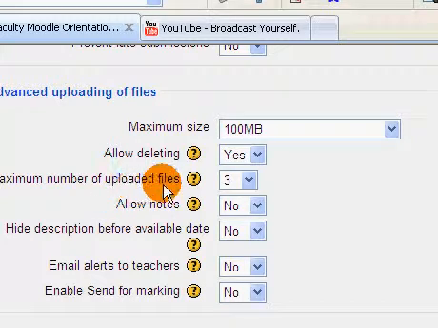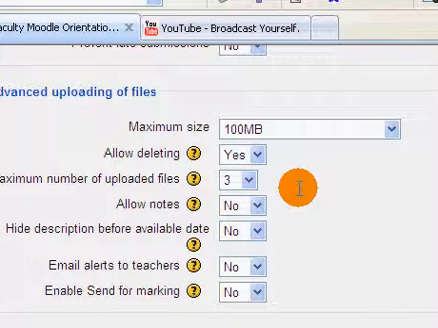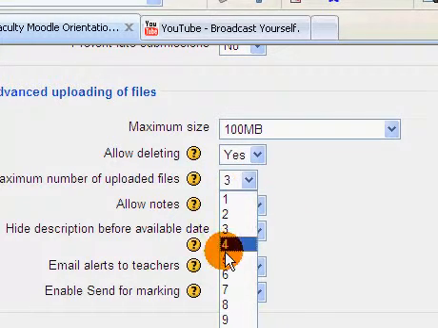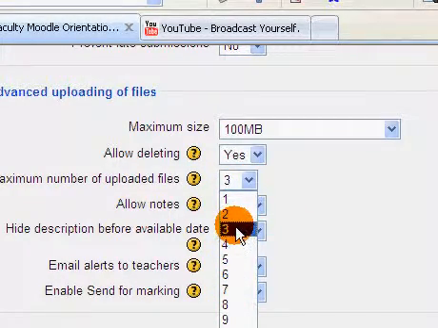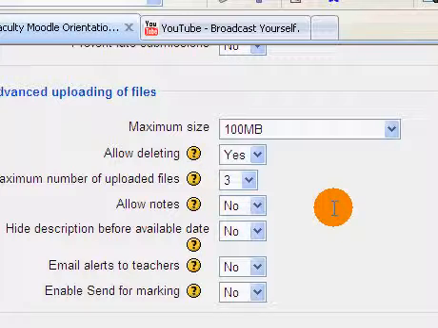Maximum number of uploaded files: how many files are you asking them to upload? If they're going to need to upload 3 or 4, you want to set that number accordingly. If it's just 2, it's up to you. Allow notes: this is you being able to add comments to them and leave them.